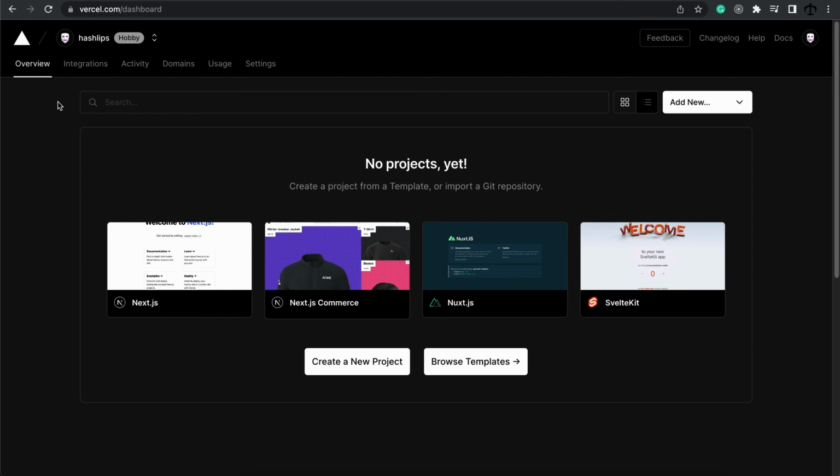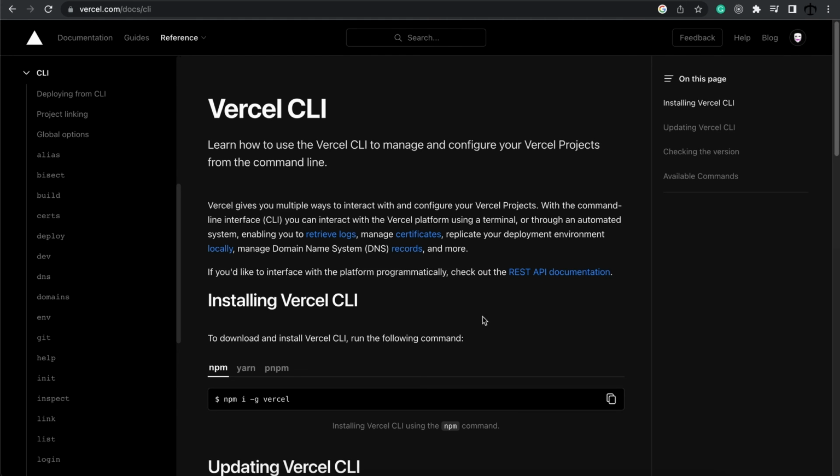It is free, and then you will get to this dashboard. Once you are here, you know that you have your dashboard ready, and then we need to go and install the Vercel CLI. Now let's go ahead and copy this command.